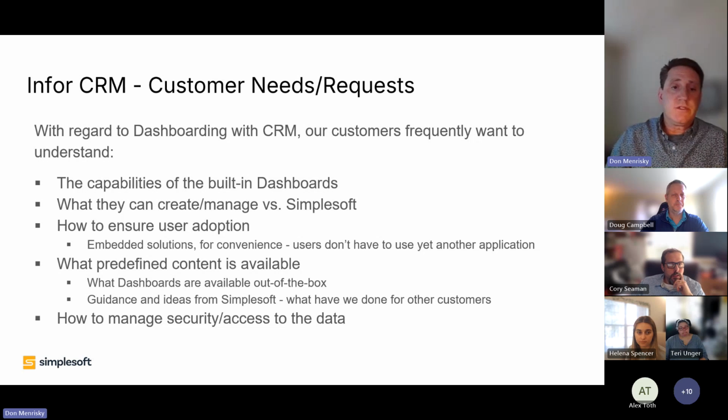Another question we get from customers is what predefined content is available, what dashboards are available out of the box, and what have we done for other customers? Some of our customers know exactly what they want in their dashboards. They either used them in another CRM solution before they migrated to Infor, or integrated with their ERP. They know exactly what they want. Other times they really don't know and are looking for our guidance, so we do get those questions and provide that input. And then the last question is often around security and access to the data. Who's going to have access? How do we manage that? We help provide guidance on that as well.